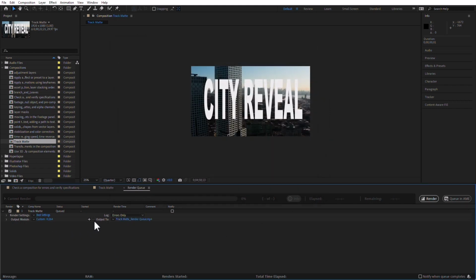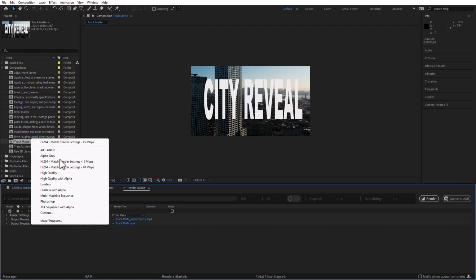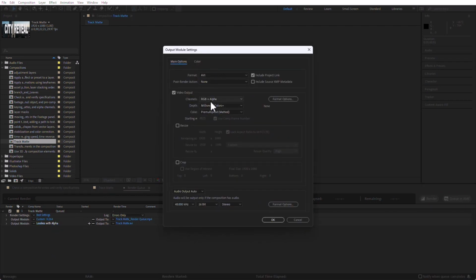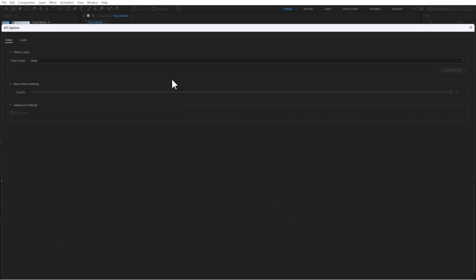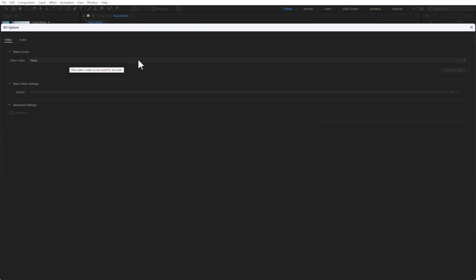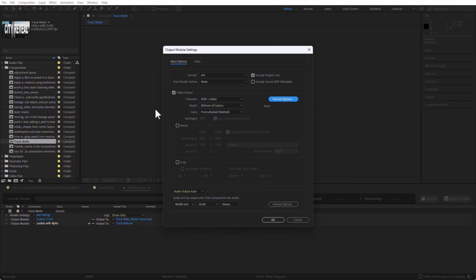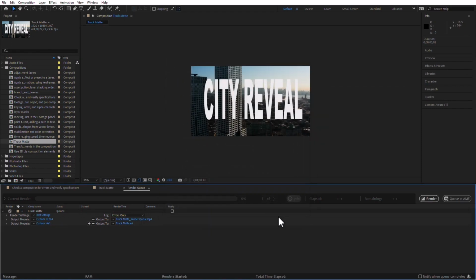I can add another output. I can click on here on the plus sign, and I can add another output so that I can get two outputs at the same time. And I can go, okay, this one is going to be, say, lossless with alpha. And lossless with alpha is going to give me AVI with a no compression scheme. So it's not going to be compression. And it's going to support the alpha channel, right? So maybe I want that.